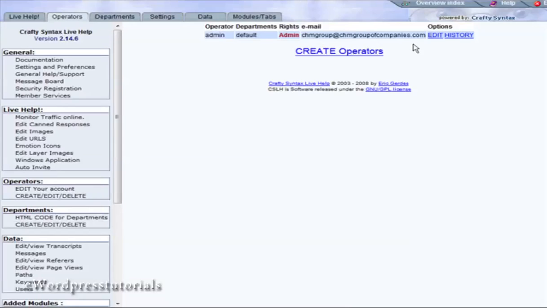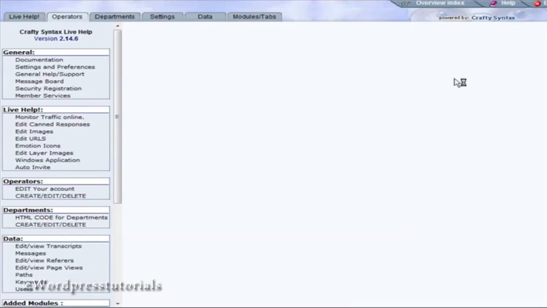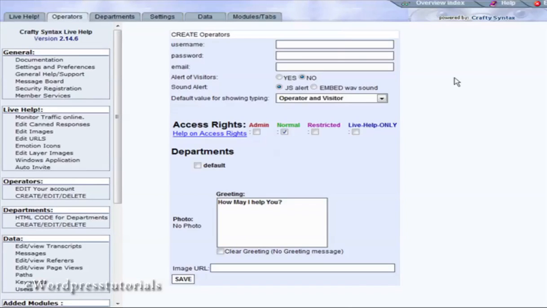The next thing we should do is set up our operators. Now we have admin, which is ourselves. If you have other staff that you want to help you with support issues, just create operator. Then you just put the information in here: username, password, email, whether to alert the visitors, sound alerts, and then down here you can give them the access rights. And we don't have any departments set up yet, which we're going to do next, but then you can check what departments they're in charge of. So you could break down operators per department if you wanted. And then the greeting you can put here if you want to customize it. And then you can put a photo here if you want.